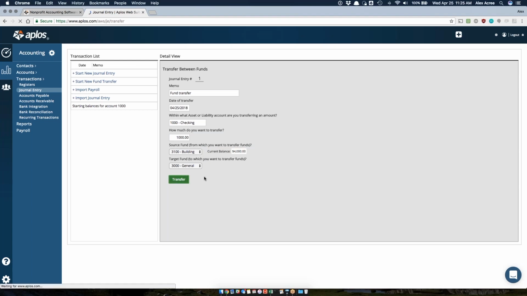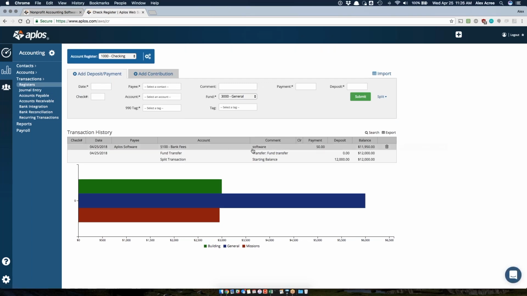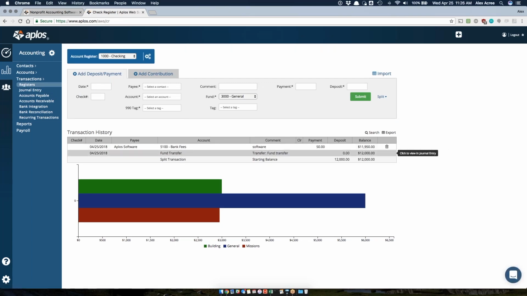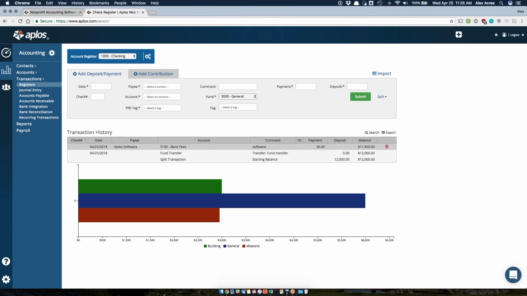And then hit transfer. So now if I go back over to my register for checking, I can see that transfer occurred there. It was a $0 movement, so my balance didn't change, right? Because I still have the same amount of money. I'm just reallocating it, but my fund balance chart is now much different. Building has gone down 1,000. General has gone up 1,000.